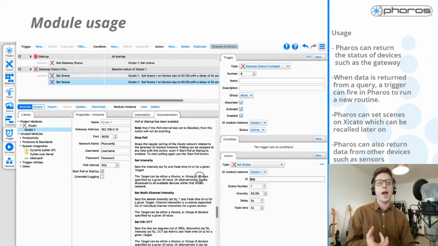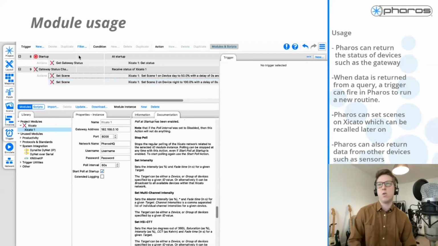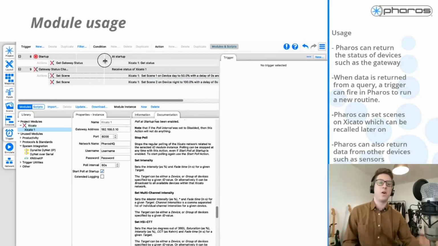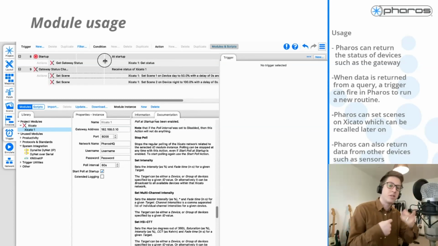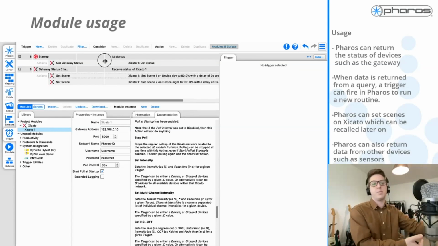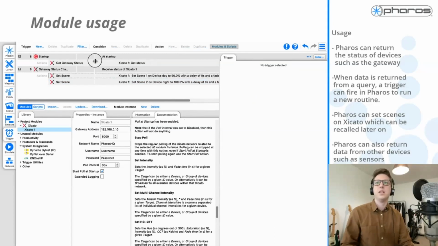I'm going to then go ahead and actually set up two different scenes that I want to create on startup, just adjusting the ID, adjusting the scene number, then just adjusting the other properties such as the intensity or fade time. So just a quick reminder of what we've done there. We've had a startup trigger fire. That then sends out a HTTP request to the gateway, checks that the gateway is online. If the gateway is online, what I want to then go ahead and do is run a routine, which is then going to program some scenes onto the Xicato gateway.